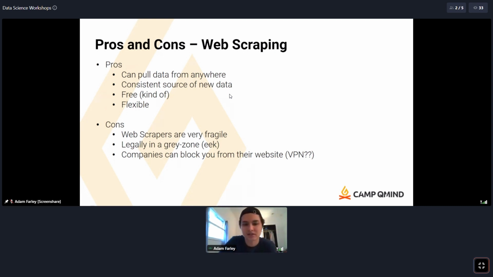It's a consistent source of new data, with an asterisk there. It's a continual source, you can keep getting data so long as your web scraper is still running. It's kind of free. Building a web scraper is free, but you can run into some problems with it that might end up costing you some money. And it's flexible. You can pull data from wherever you want, because at the end of the day, you're the one developing the scraper, so you can make it pull literally whatever you need it to pull.